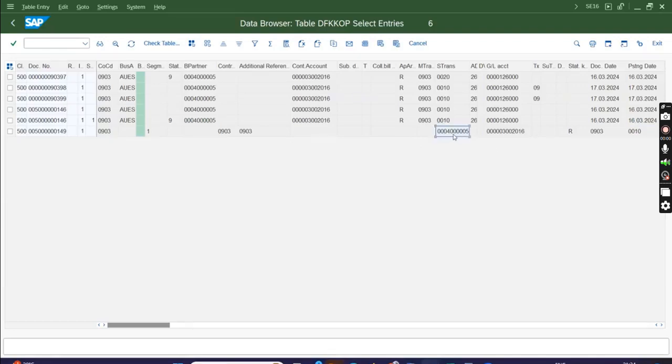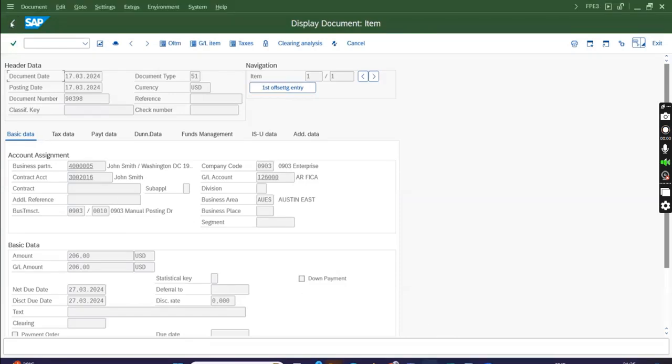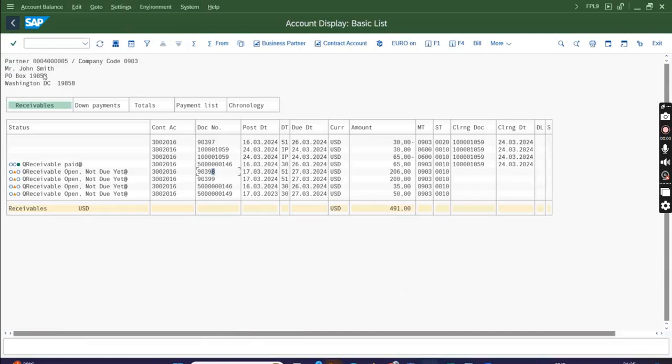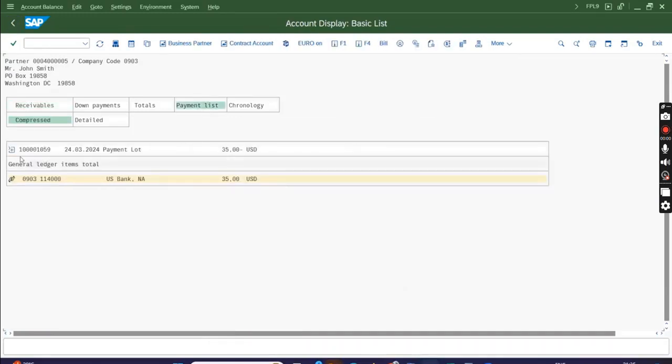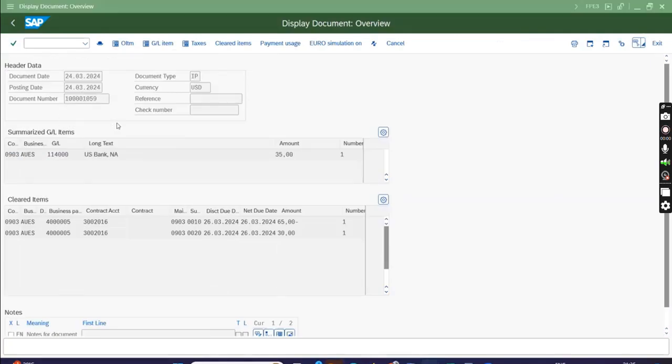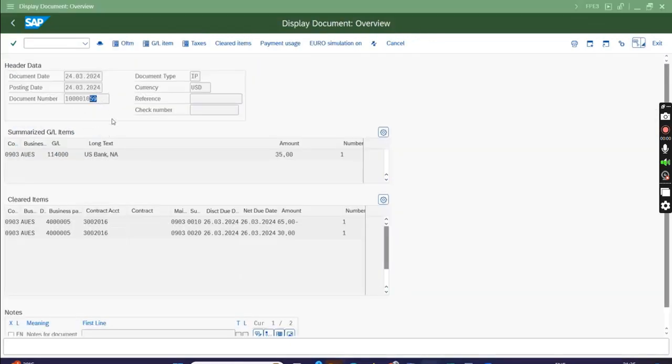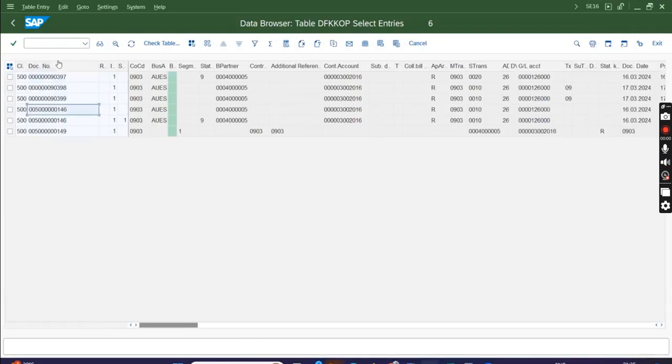Anyways, what I want to show you is, you see, the document number, these two documents are cleared. Now I know my payment document is 0059. This is my payment document. Do I see this payment document number in DFKKOP? Do I see any document which is starting with 1 ending with 59? No, no. Because a clearing payment does not have its own main sub. Here only those items will come that has main.